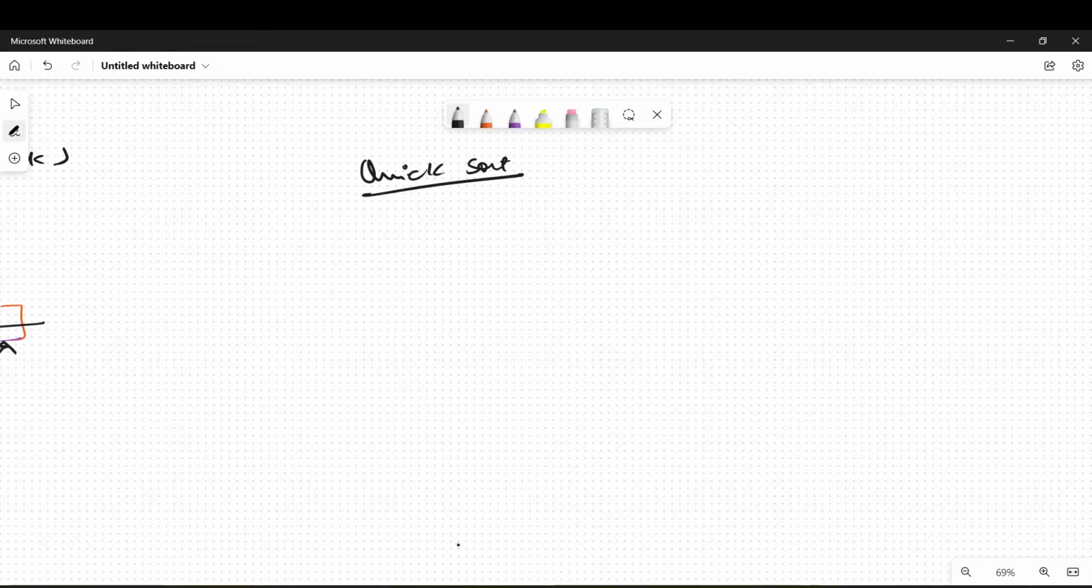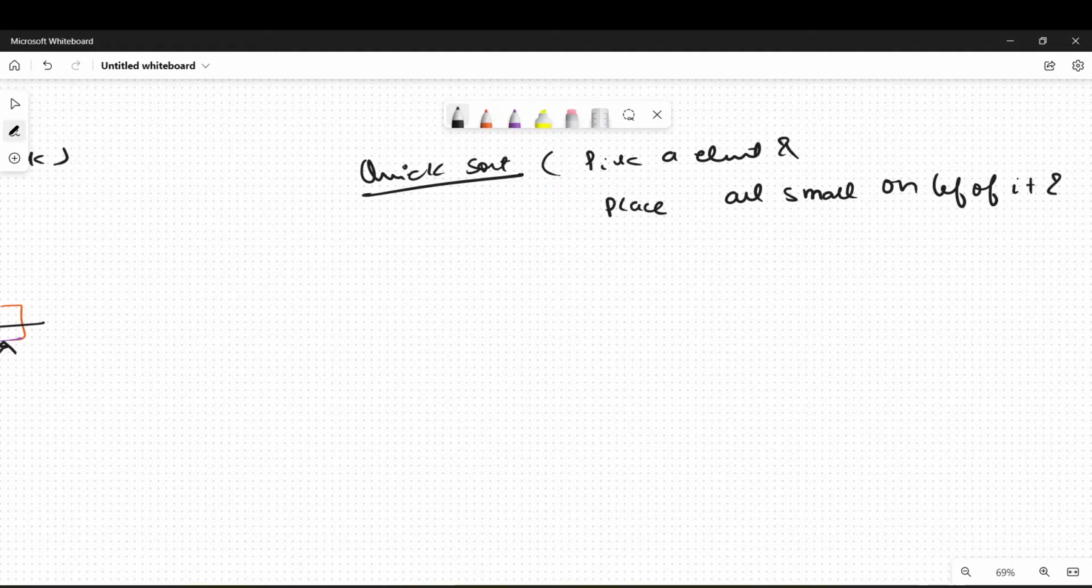Quick sort will again require your attention over recursion, right? If you don't know recursion, then it will be a little tough, but it's not impossible. So in quick sort, what we'll do is pick an element, and place all smaller values on the left of it and larger values on the right of it.